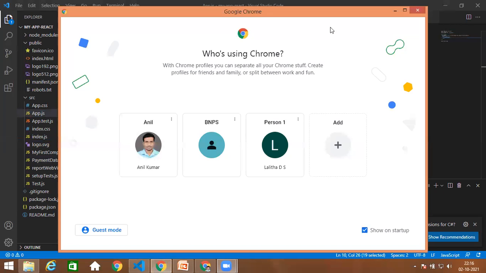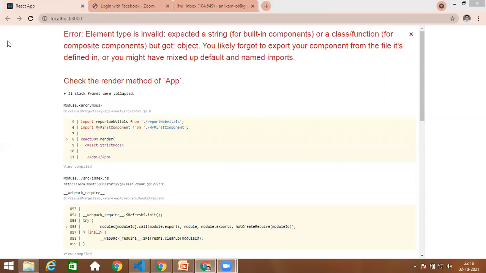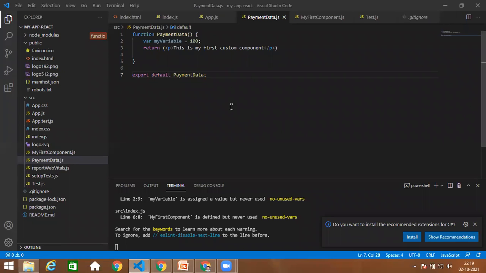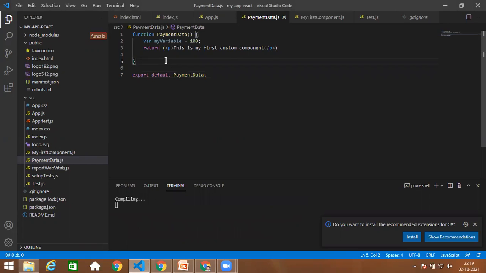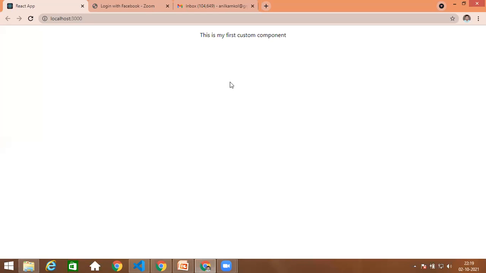When I reload my page, yeah, we are getting some error. Let us save it again. I think we have not saved that file. I'll just refresh my browser again. So I think now we should be good.